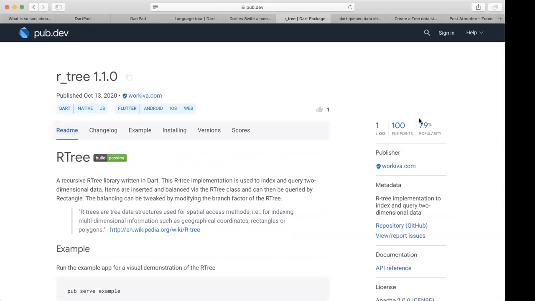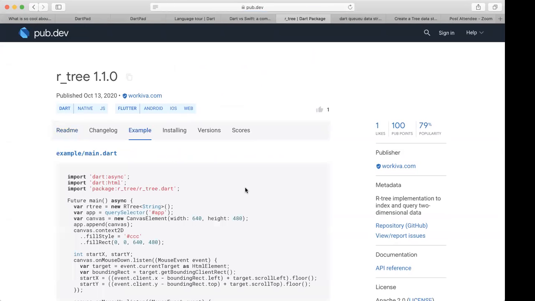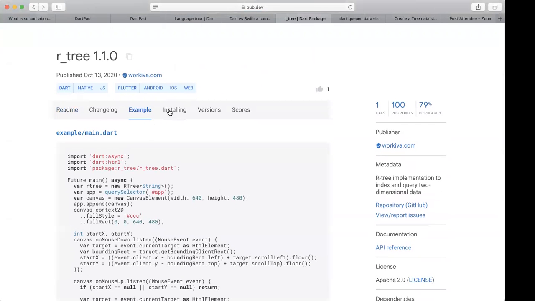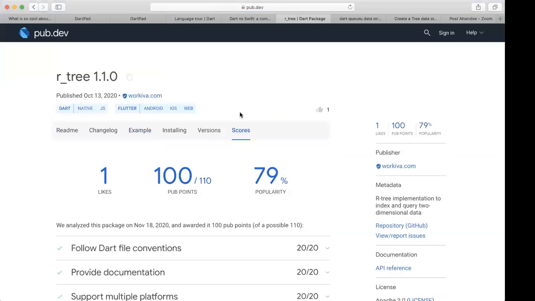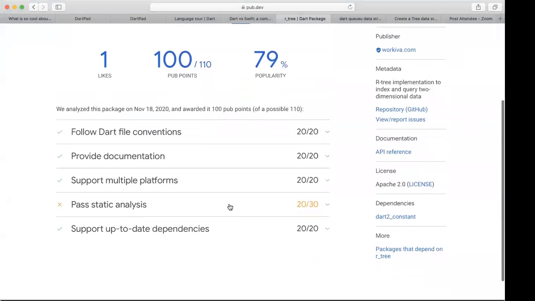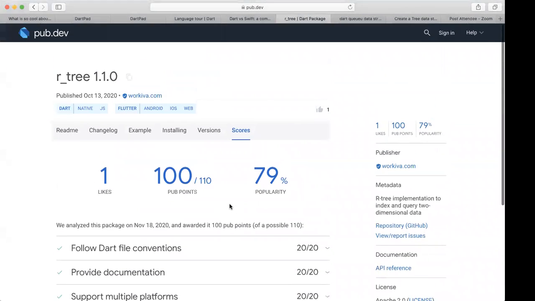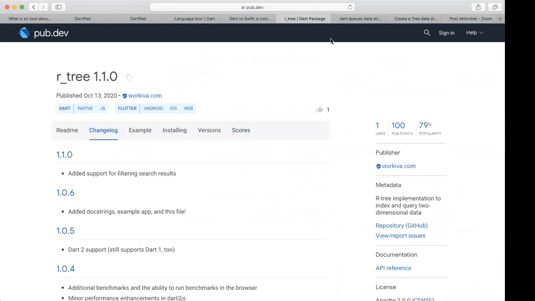On pub.dev, you can find out what all that is. Here is the popularity, pub points, stuff like that. Then you can check out their examples, how to install different versions, and usually what the scores are. That gives you a pretty good idea of whether it's a good thing for you to look at.